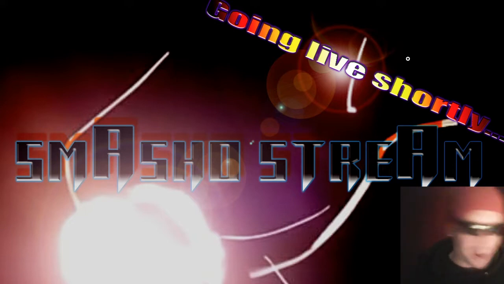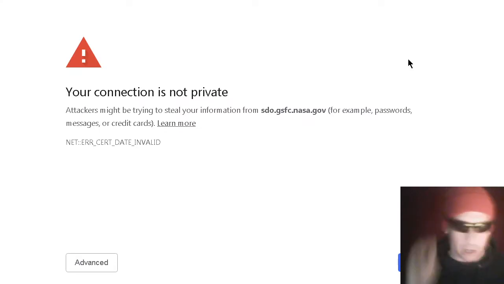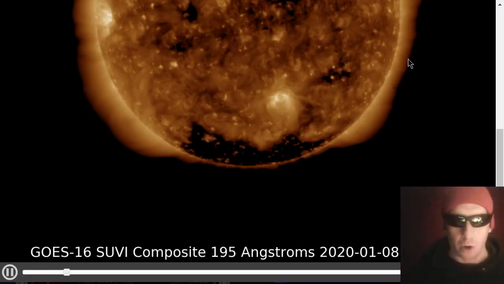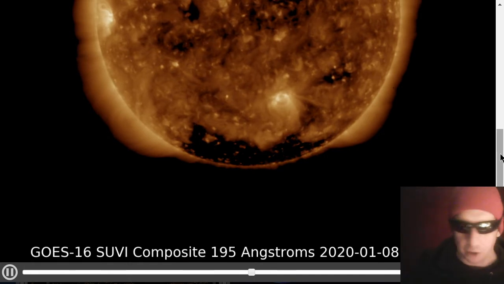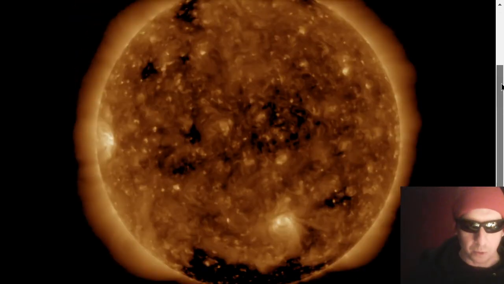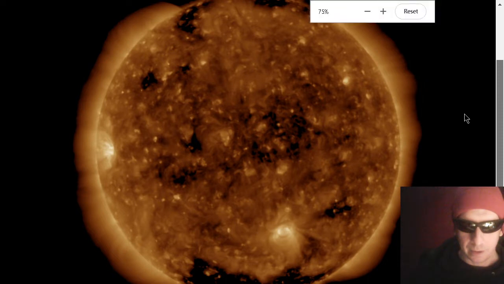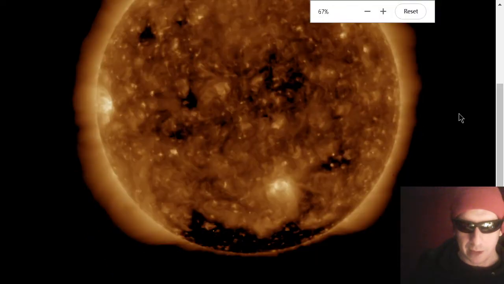And we are unable to access the SDO site, so we're going to be looking at other stuff. This is the kind of screen you're going to get if you try to go visit the SDO site. And so we're looking at SOHO instead. Actually, here's the GOES 16. This is the 195 angstrom view. And I'm going to shrink this down so we can see the timestamps here.